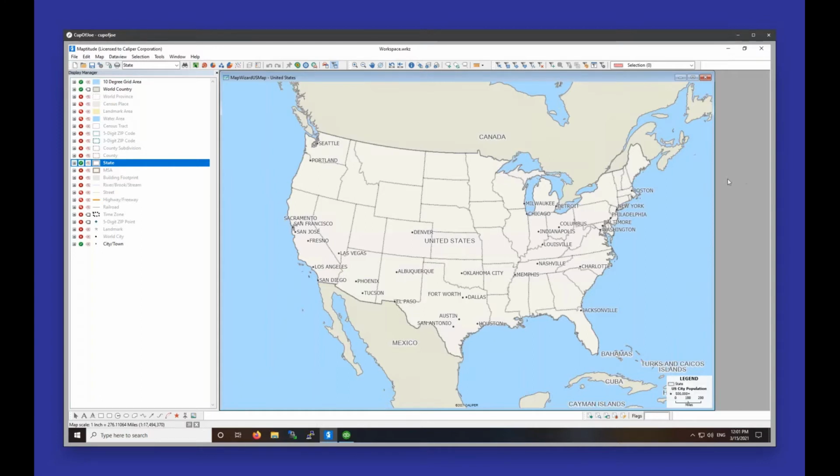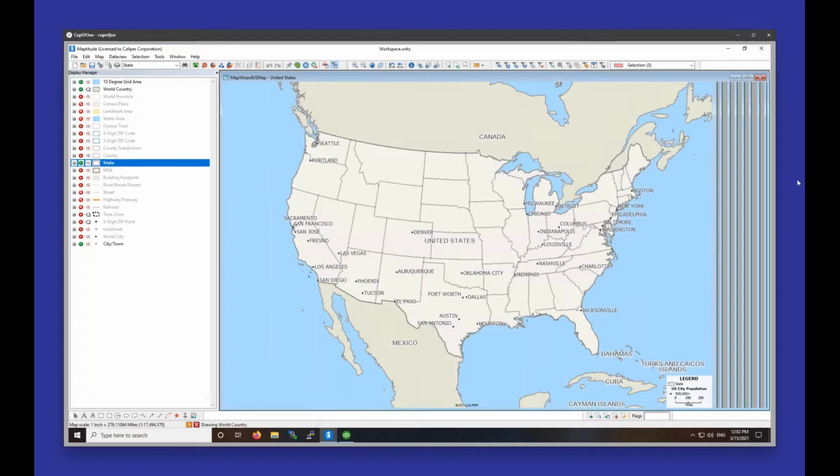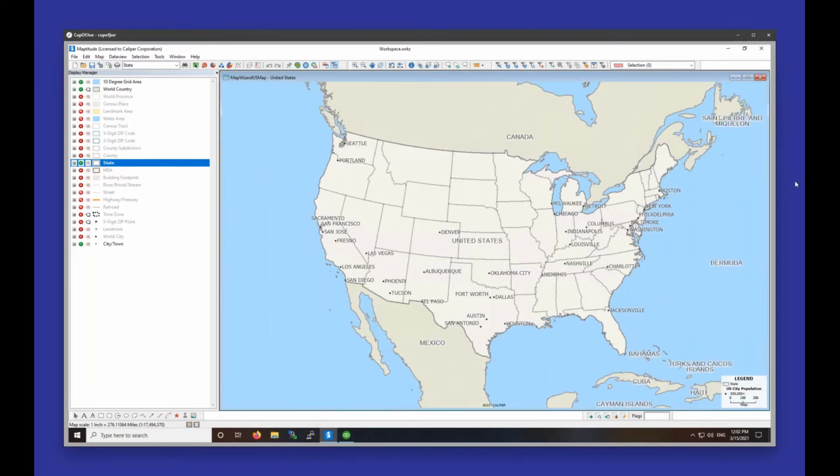For the most part, the look and feel of the software is going to be the same, but there have been some updates, some additional features, updated data as there is every year.